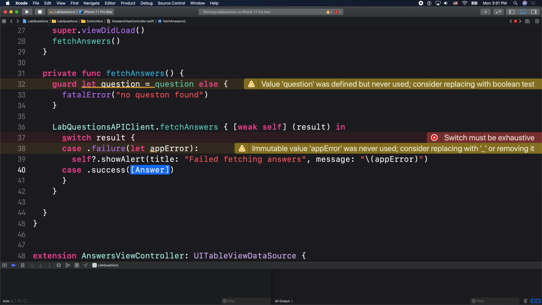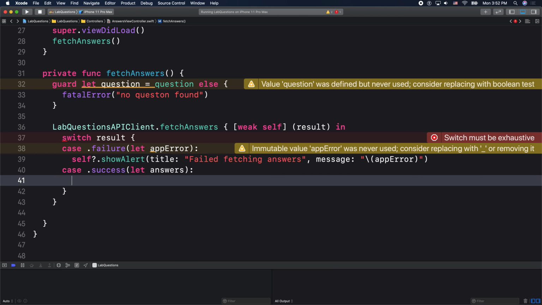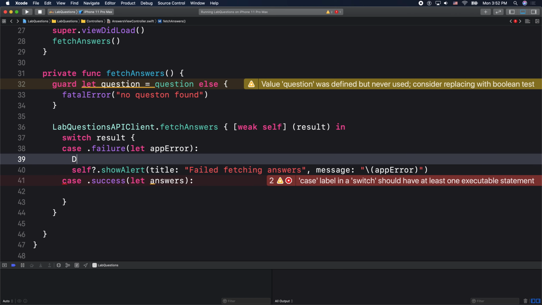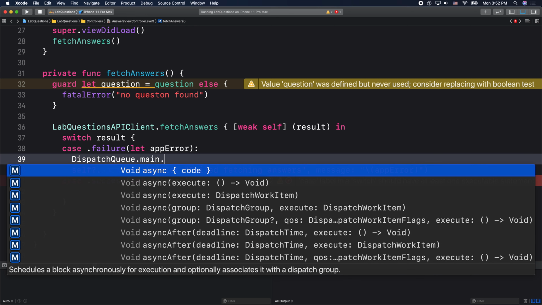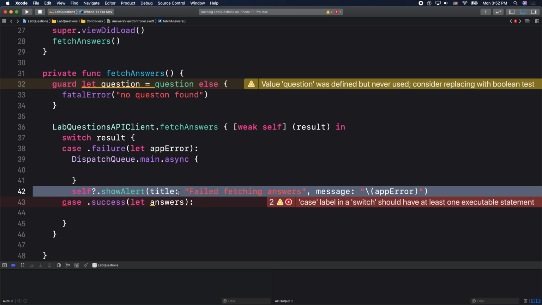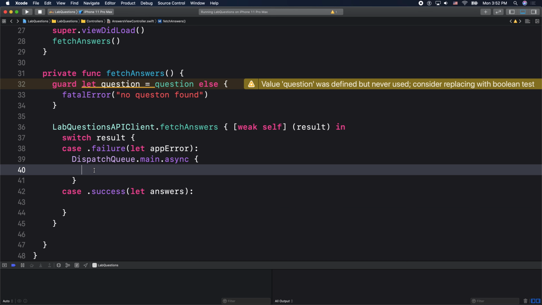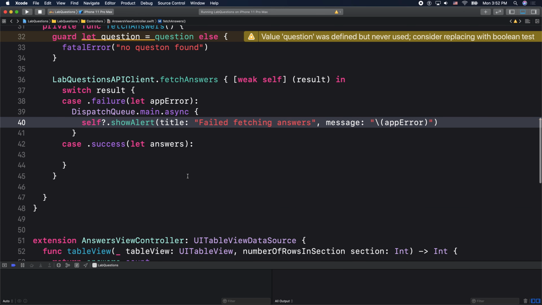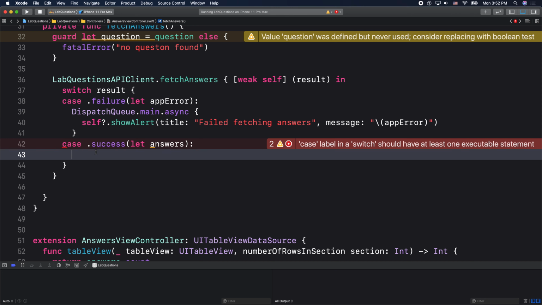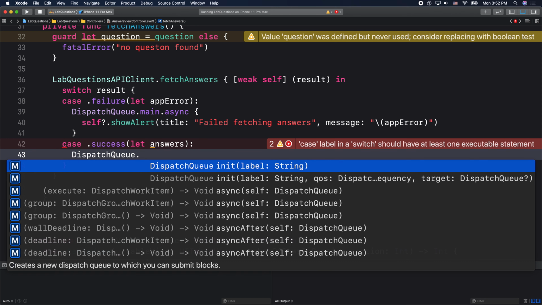Next, we have our success block, which has the array of answers. You want the show alert to say failed fetching answers? Yeah, that's valid. That's what it's going to show to the user? Yeah, that's fine for now. We could tweak what it shows, but it shows us something went wrong. You definitely want to show some error if there's an error. Maybe it's a network error, who knows. So next up, we have our success block.